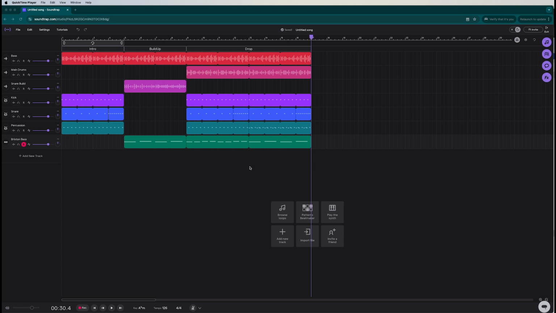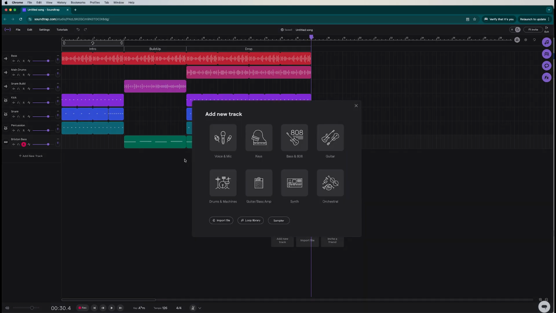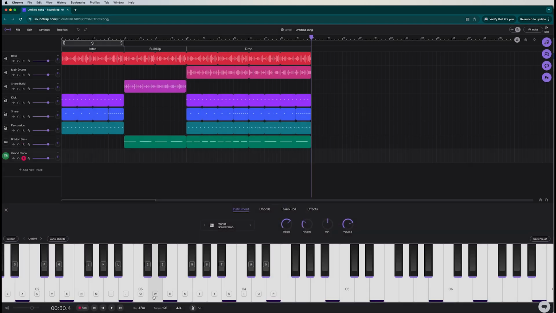This feature is really useful for beginners who don't necessarily understand musical theory, and it's not necessary to come up with some really great results. So I'm going to add a new track and I'm going to choose keys. On your QWERTY keyboard or your computer keyboard, you can actually play these notes.